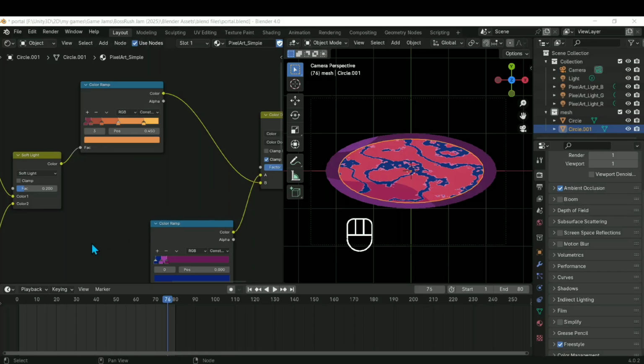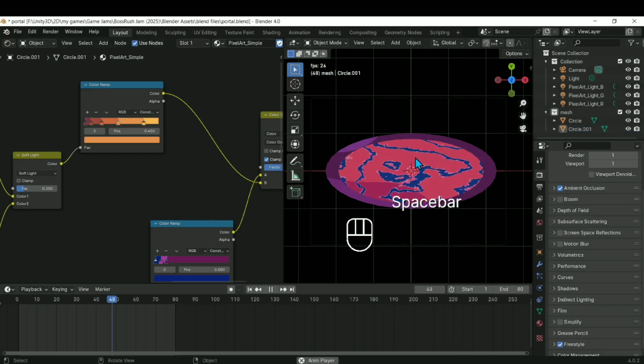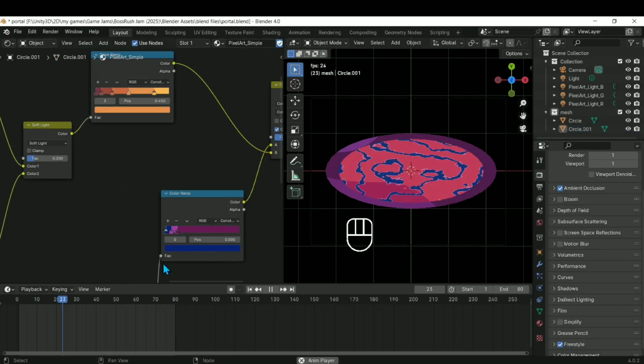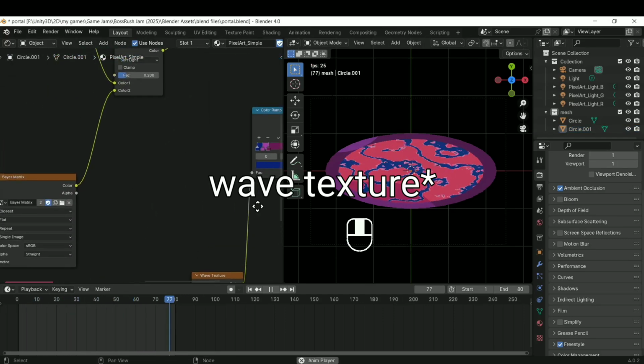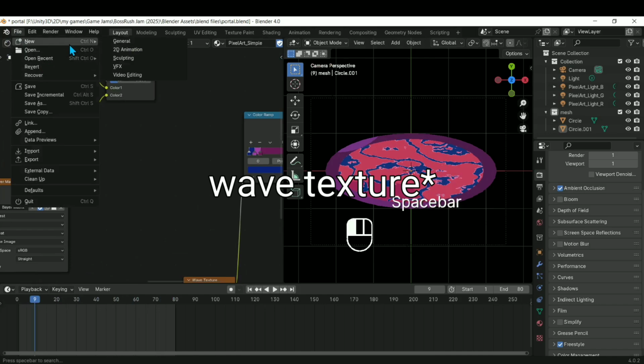Hey fellas, today I'm going to show you how to make this whirly portal using noise texture and also animated using drivers. Okay, so let's get on with it.